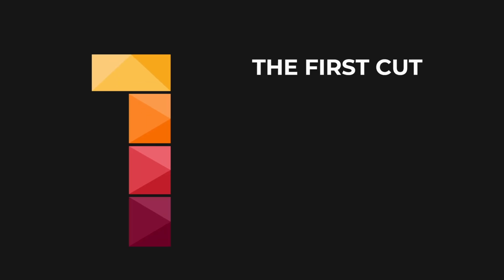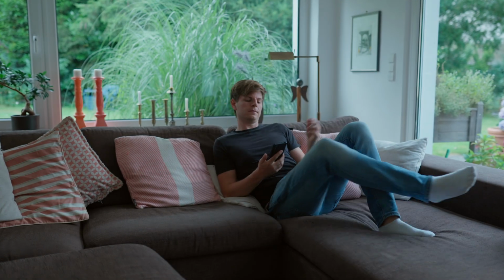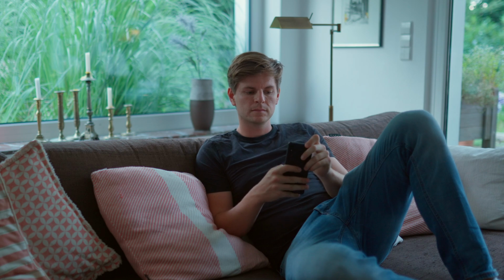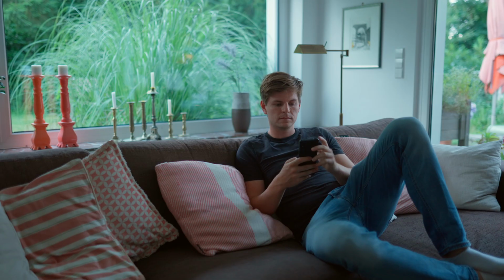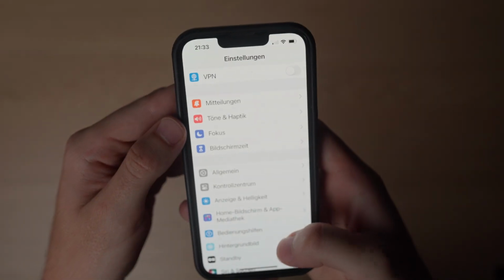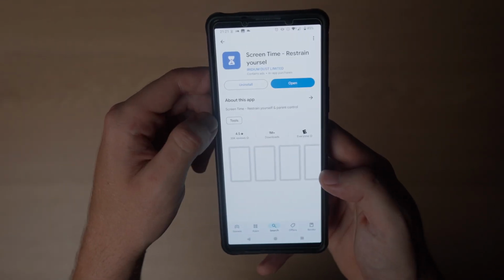Level 1, the first cut. Reduce your screen time by approximately 14%. The first level, which will also be the most basic one, is all about awareness. And here all you need to do is to look at your screen time and then analyze how much time per week you're spending on your phone. And you can do this in Apple under the settings and on Android by downloading an app called Screentime on the Play Store.